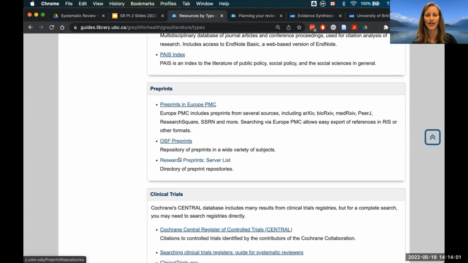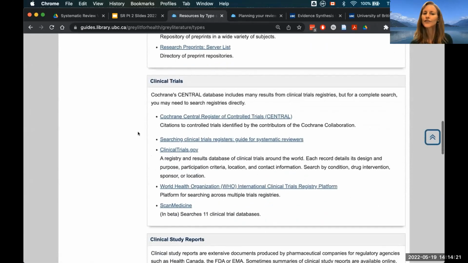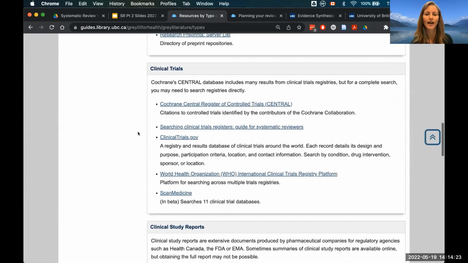And there's a couple of other suggestions here, particularly outside of health. This research preprint server list will highlight some of those that are more interdisciplinary or focused on the social sciences. Although Europe PMC does include Research Square and SSRN, which are not specific to health. For clinical trials registries, there's Cochrane Central. There's also the two major registry sites, which are clinicaltrials.gov, and then the WHO's platform, which searches several different registries worldwide.